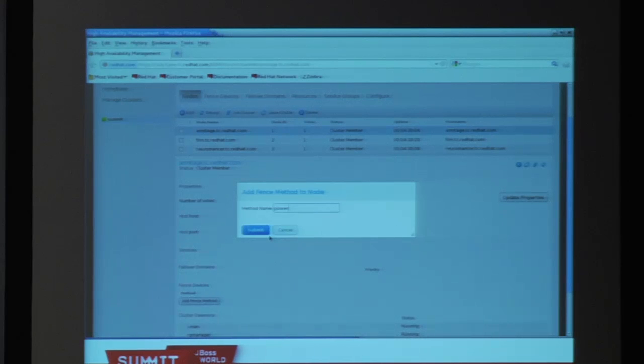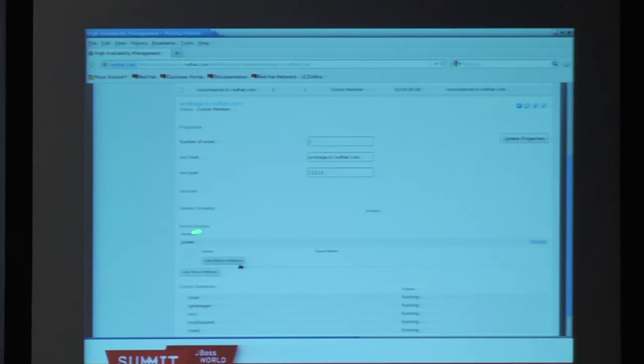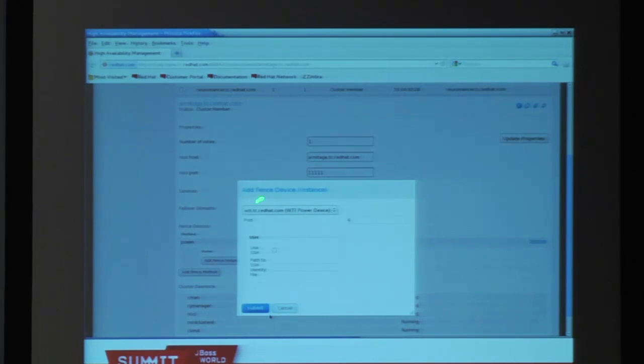So I'm going to add a power fencing method. Once I define that power fencing method, I'm going to say add an instance. I click on that button. There's going to be a drop down that has that WTI power switch, and I'm going to say, okay, this machine is connected to power port number 4.